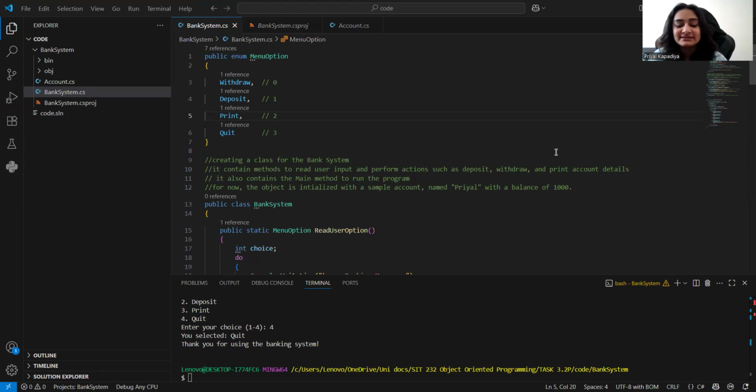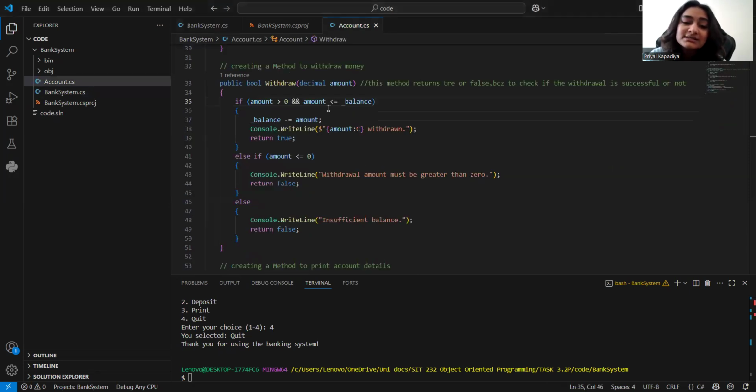Today I'm going to do my 3.2 task of SIT object-oriented programming. This task was based on the bank system and task 2.2b, in which we created the account class. The task started with updating the Account class, or rather updating the functions within it, that were withdraw and deposit.